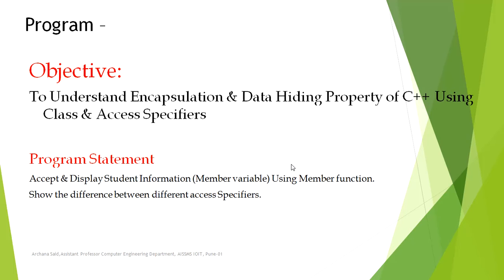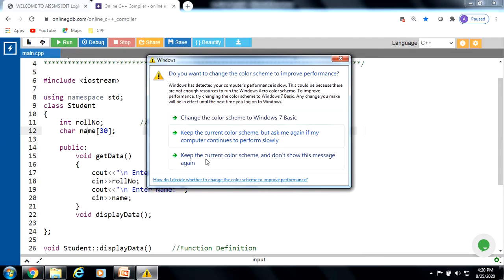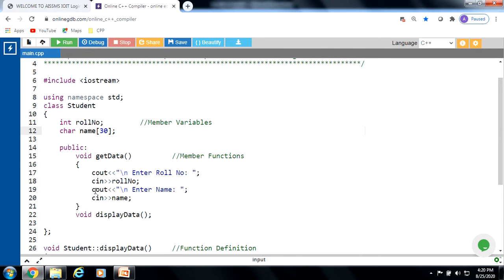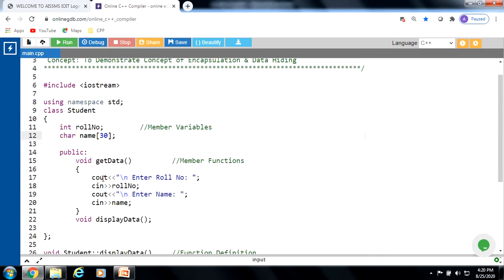So to make you understand how the encapsulation and data hiding property can be implemented, the problem statement which we are going to implement is to accept and display student information using member functions, which will show the difference between different access specifiers. So let's go to the program implementation. This is the program which I have written. As per the requirement, we'll make the changes as per the problem statement.